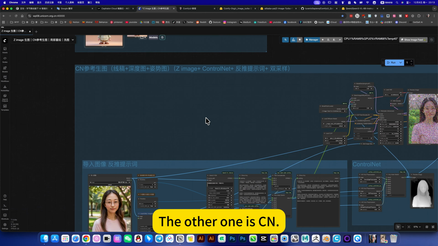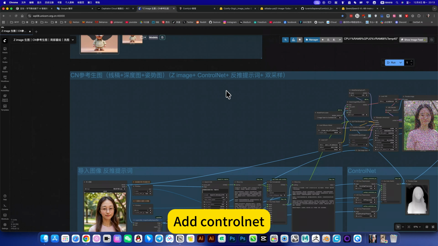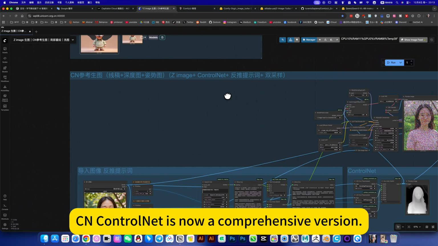The other one is ControlNet. This ControlNet is now a comprehensive version. For example, I need to refer to this image for its character movements. My settings are as follows. If your value is 1, then that references the line art. If it's 2, then it's a reference pose. If it's 3, it references the depth map. I entered 3 here to refer to the depth map.